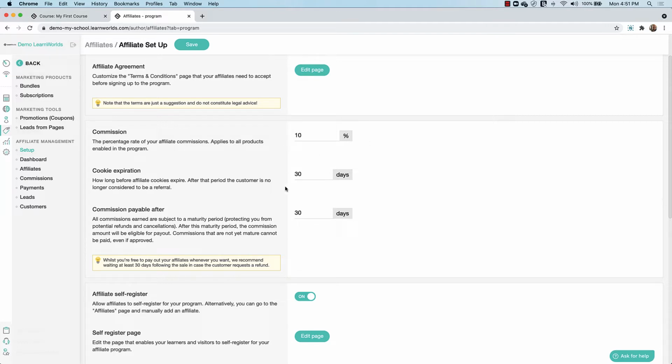Cookie expiration is the time set for a user that comes from an affiliate to actually enroll in a course. So if an affiliate gives me a URL, I click on it, I go to your school, I sign up. However, I don't enroll in a course until maybe 32 days later. The affiliate's not due the commission because the cookie has expired. If I had enrolled within those 30 days, then that commission would be due to the affiliate.